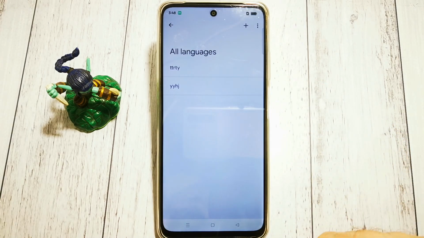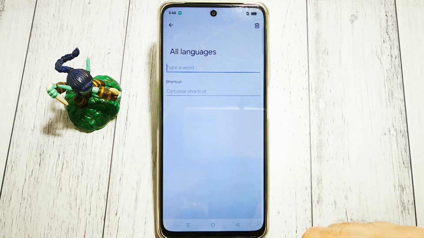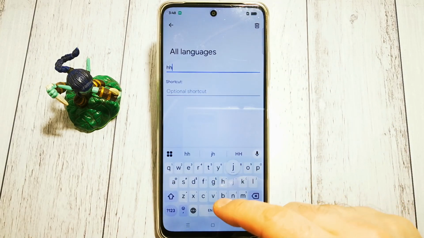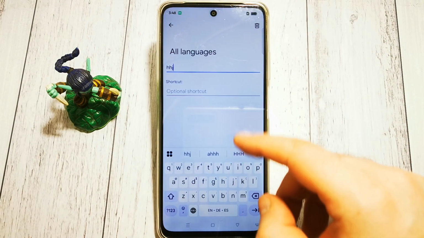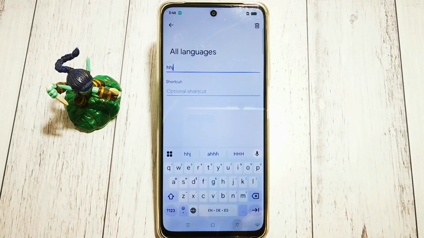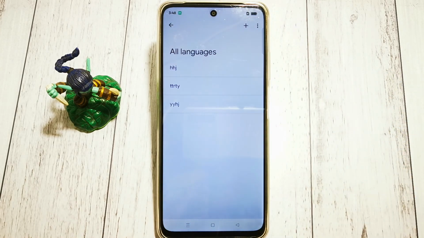So all languages, for example, and we can tap the plus icon, then add the word that we are using and does not exist in our current languages. And when we back out, we have our word.